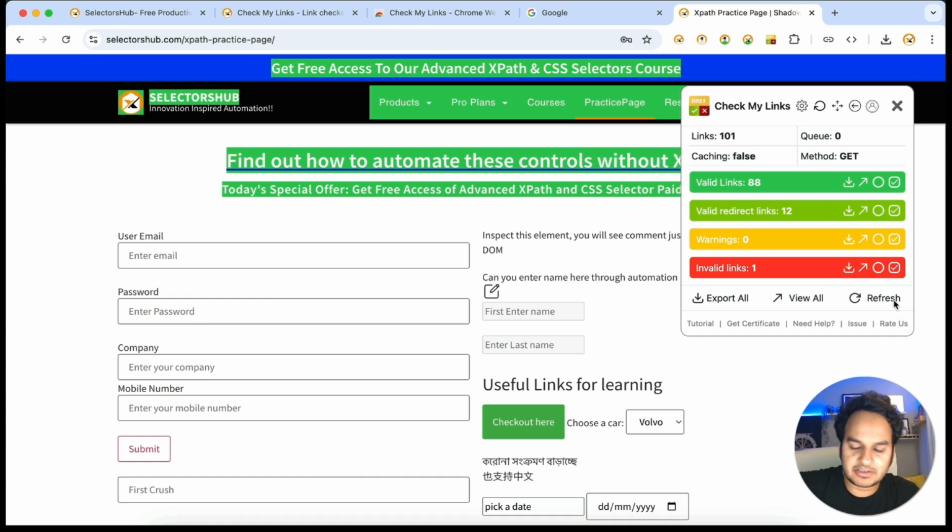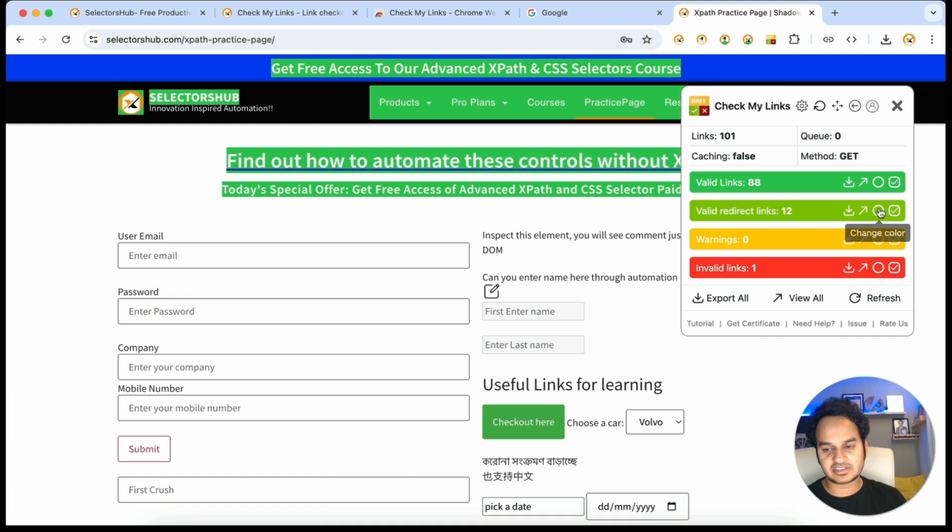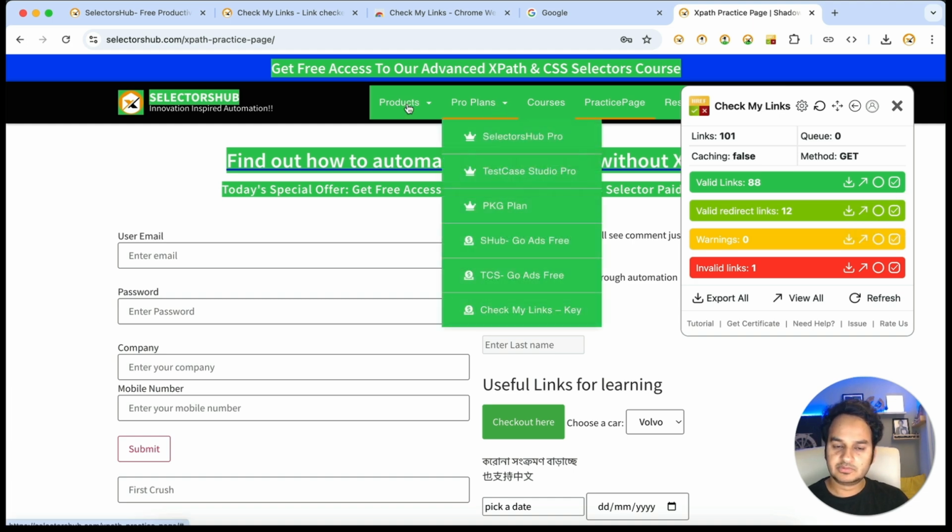Some of the advanced features in this tool you can quickly get by making a one-time donation or by supporting this tool. Let's say you want to access any of these features, because this has a feature to change the color of whatever color it is filling on the links. You can remove these colors as well.